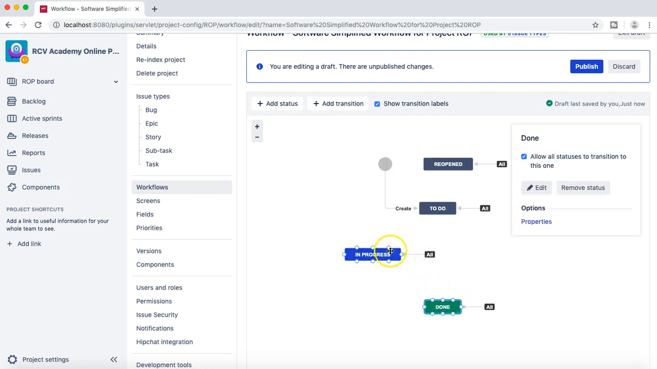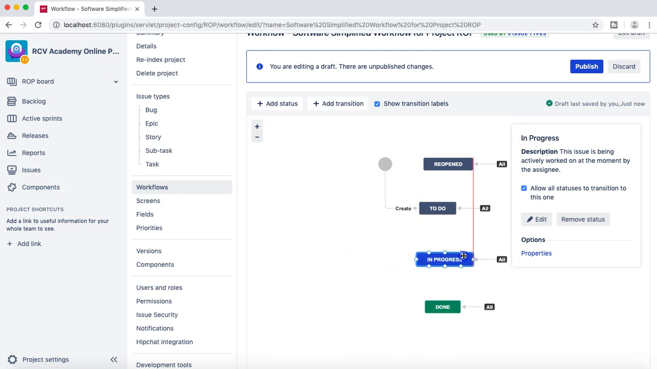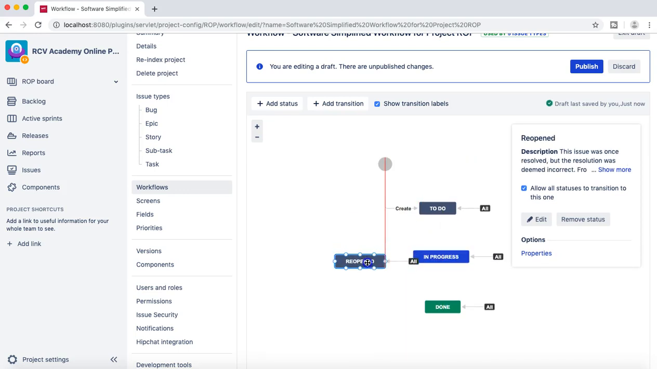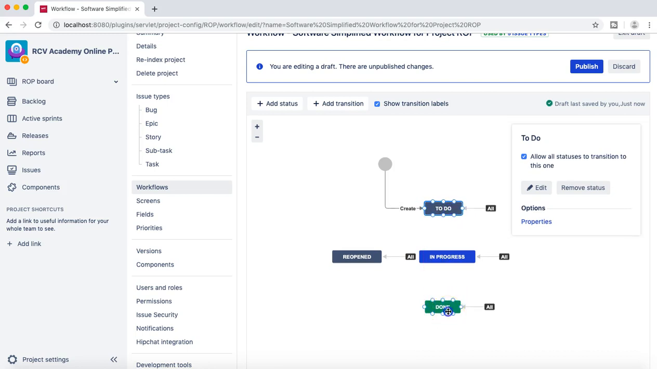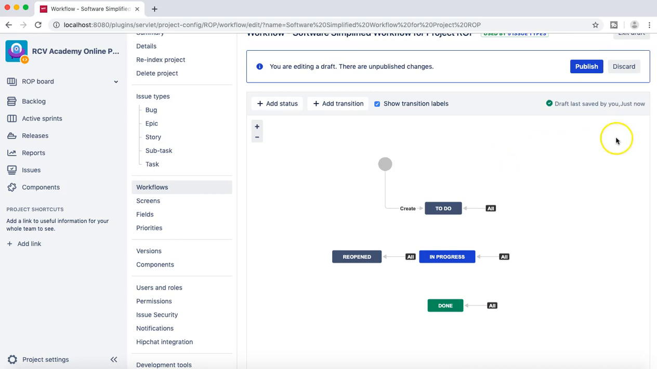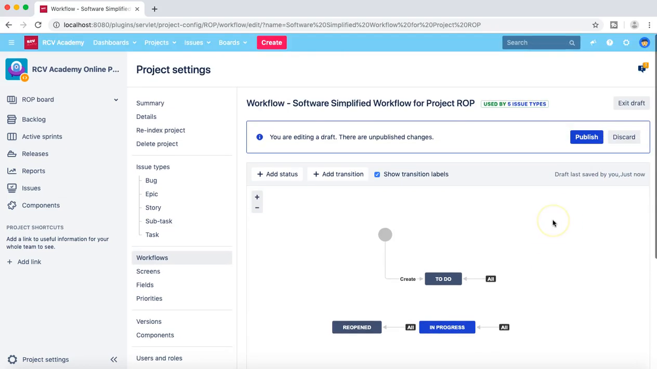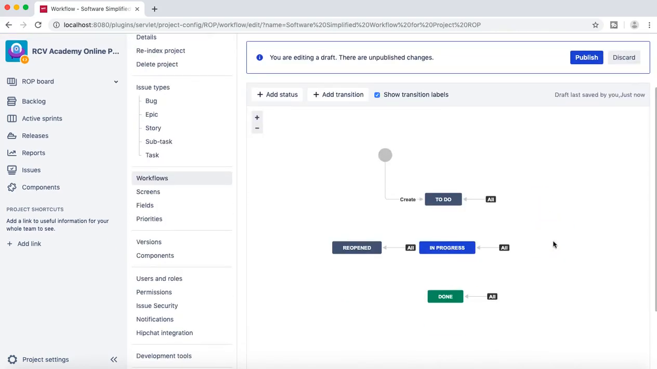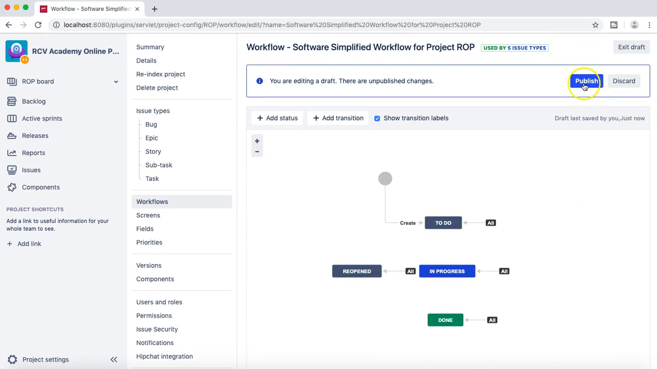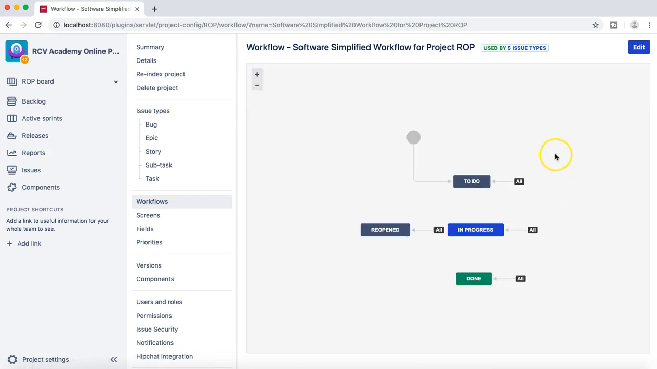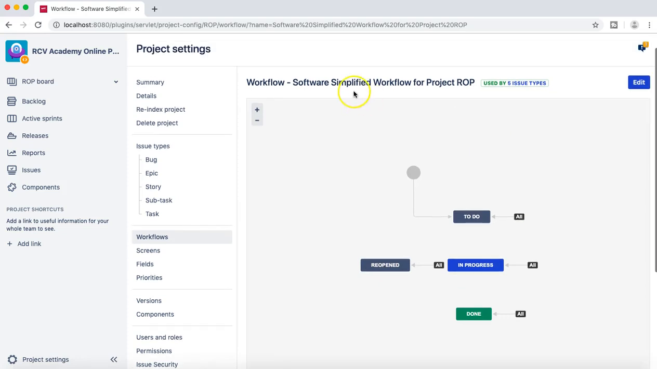We'll move done at the bottom, in progress, and then reopen. Right, so this is once you are done with the editing part, then you can simply publish the change, or you can discard if you're not happy. So if I go ahead and publish, then we can go back and check whether the reopen state is available for the issues in this particular project.